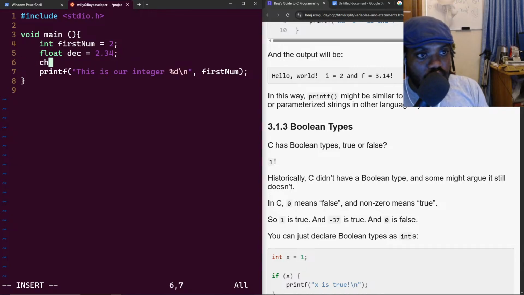We'll have a character, which is going to be simple, or I'll just call it single character, like this, and then we'll just put this. You don't put this as a double quote, I guess you put them in single quote, and it has to be a single character, right? A single alphabetical character.